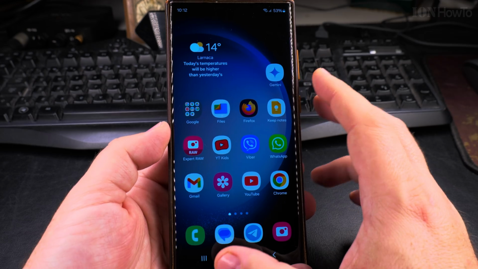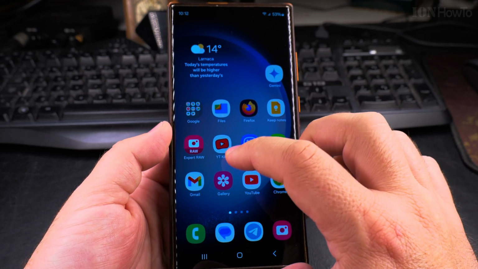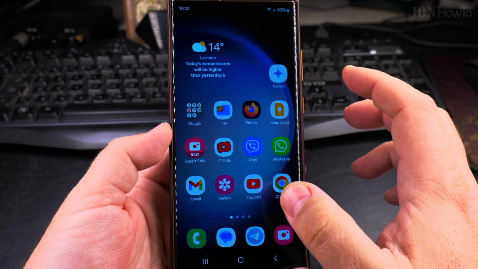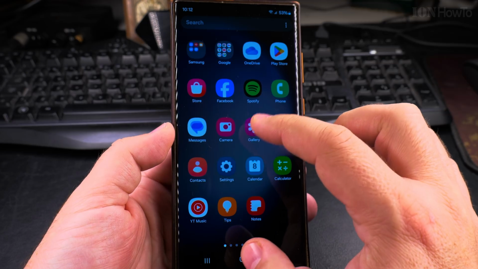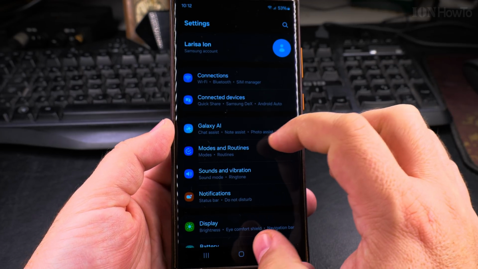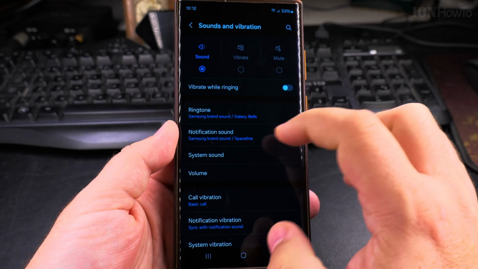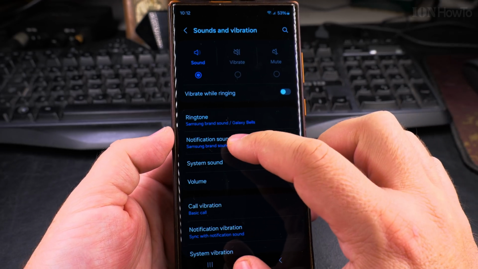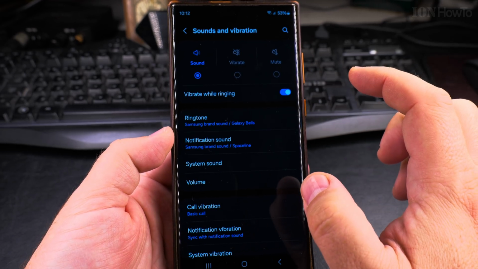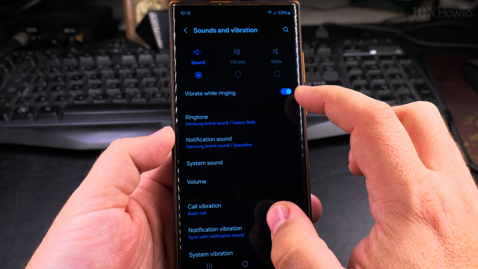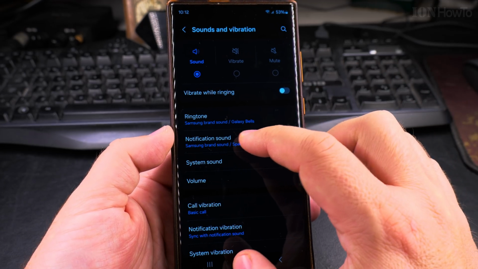Basically, this is how it works. Usually you have the settings for audio. The settings for the ringtones are in the settings on your Samsung phone. You go right in the sound and vibration, and here you have lots of settings you can change. You can choose to vibrate while ringing. I prefer to keep it off.